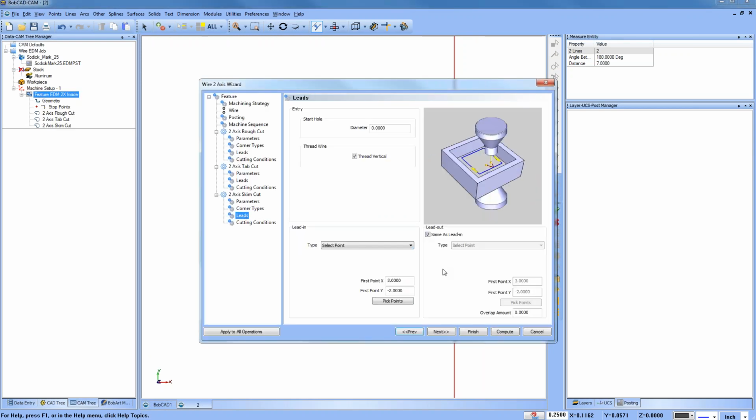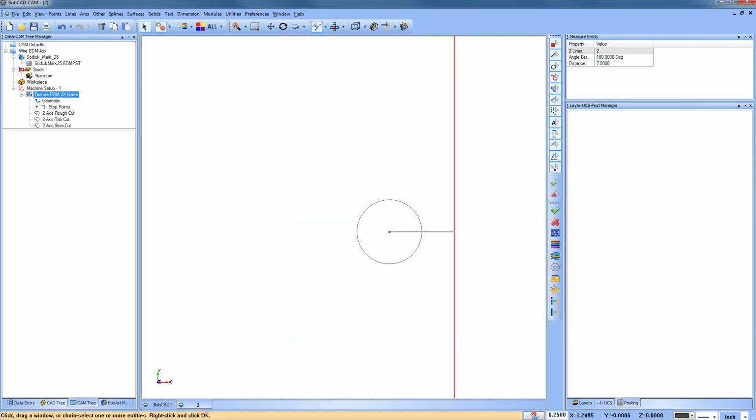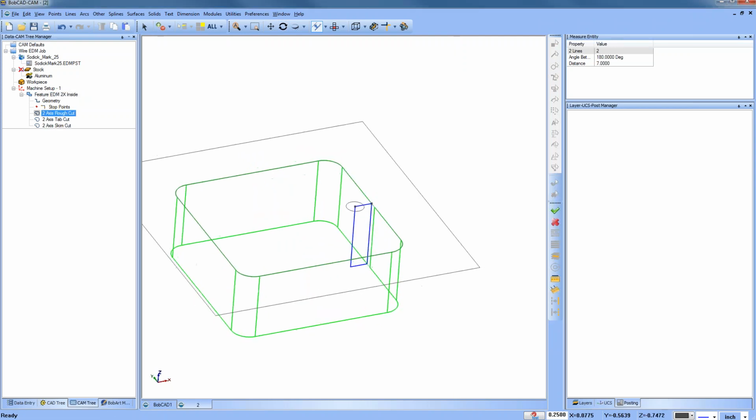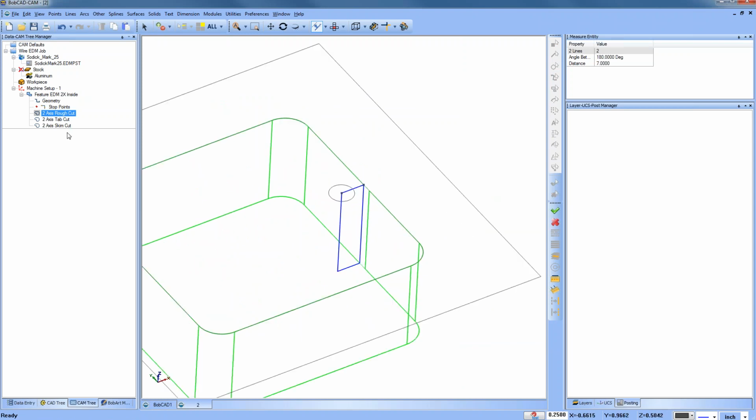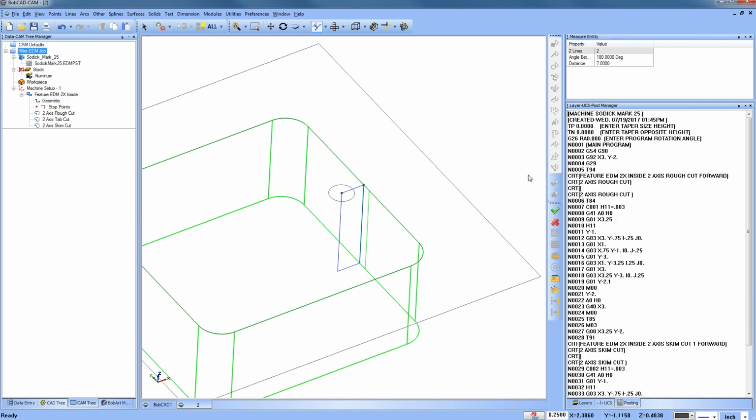We can come in and leads. We could say select a point, select that point, and then compute. So you did your rough cut that went all the way around, starting from the center. We did our tab cut to cut that off without any leads, and then we did our skim cut to start from there and move on.